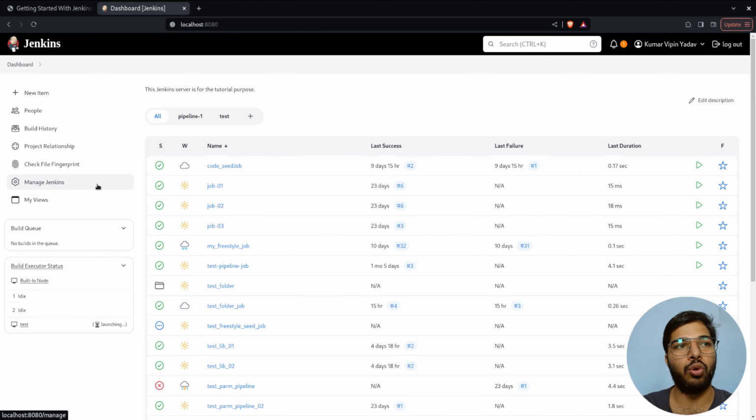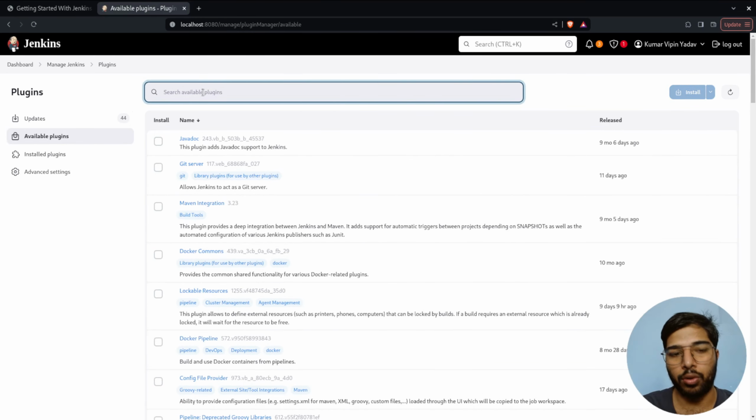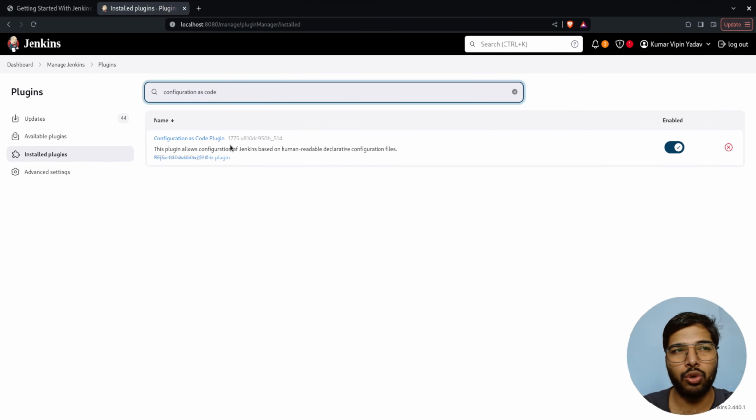If you want to install, just go to Manage Jenkins, go to Plugins, and in the available plugins, search for Configuration As Code. I have it already installed, so it will be visible on the installed plugins page. You can see it's already installed. Go back to the dashboard.